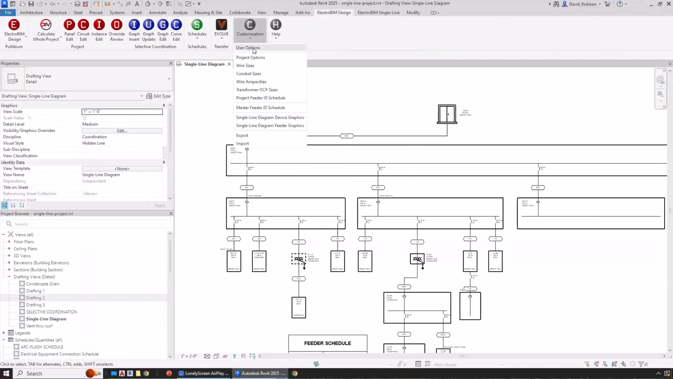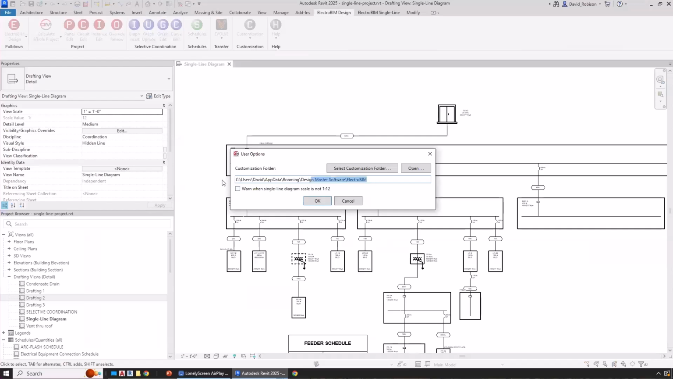If I run our user options command, this has the customization folder. This is where all those settings are being stored. It defaults to your local app data roaming. This is kind of your own personal spot on your local computer. By default, this is where we put everything. This is where we copy all of our files. And if you're one person, that's going to work great.